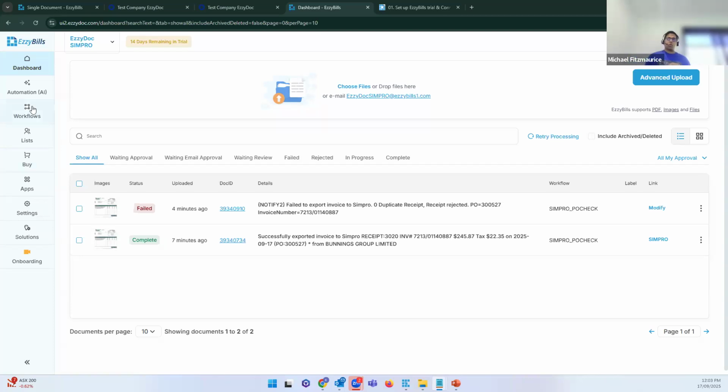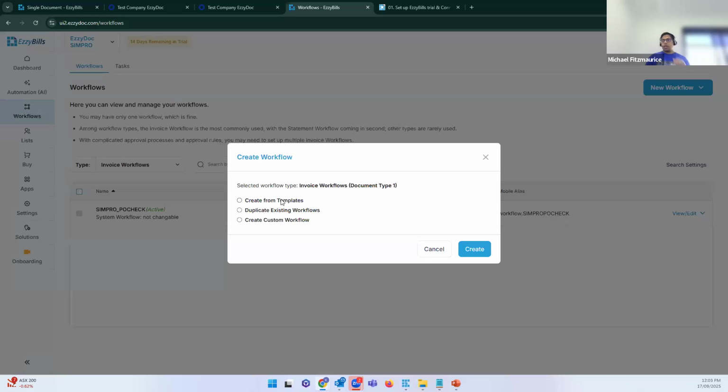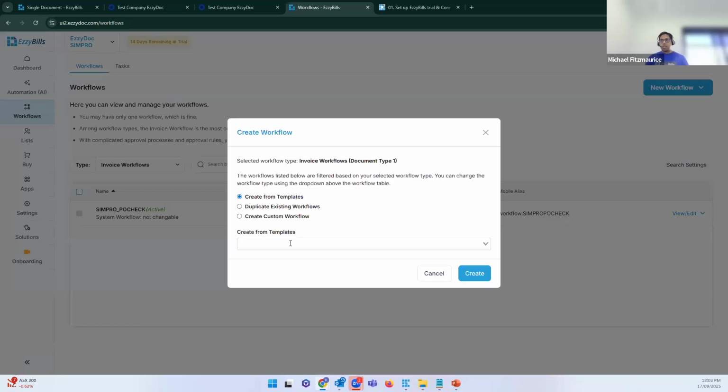So let's go to workflows. And in here, you only see Simpro PO check. You need to create a contractor workflow. It's fairly simple. All you do is you go to new workflow and you say create workflow using template. And then again, create from templates. In here, you can search contractor. Now, there you go. You've got two of them there, Simpro Contractor Workflow and Contractor Project Manager. We will look at that in a moment. Simpro Contractor Workflow, I've selected that and I hit create.